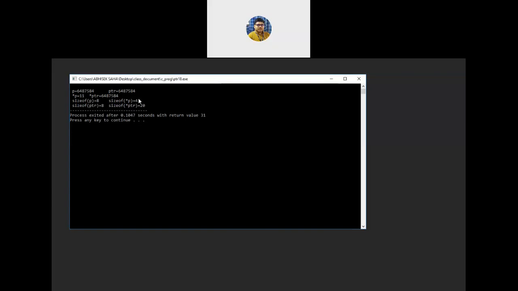Among these, I hope the 4 is clear to us. Size of star P is 4. Why is it 4? Because star P means the value. When it points to a particular value, size of star P means we are talking about a value. The value is an integer, and here an integer takes how many bytes? In C++, an integer takes 4 bytes, that we know. So that's why the result comes 4 bytes. It's very clear to us.